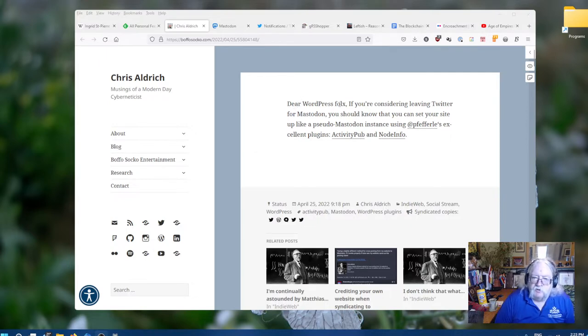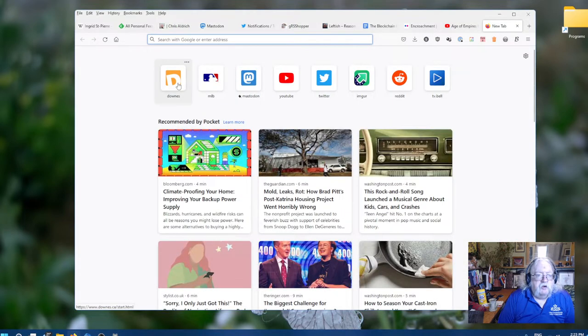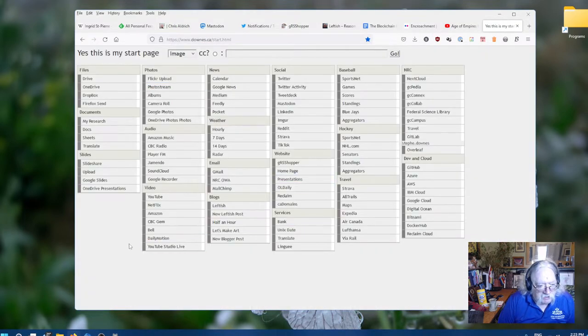Dear WordPress folks, if you're considering leaving Twitter for Mastodon, you should know that you can set your site up like a pseudo Mastodon instance using Referrals, Excellent Plugins, ActivityPub, and NodeInfo. So, I do have a WordPress installation, and it's my blog Leftish.